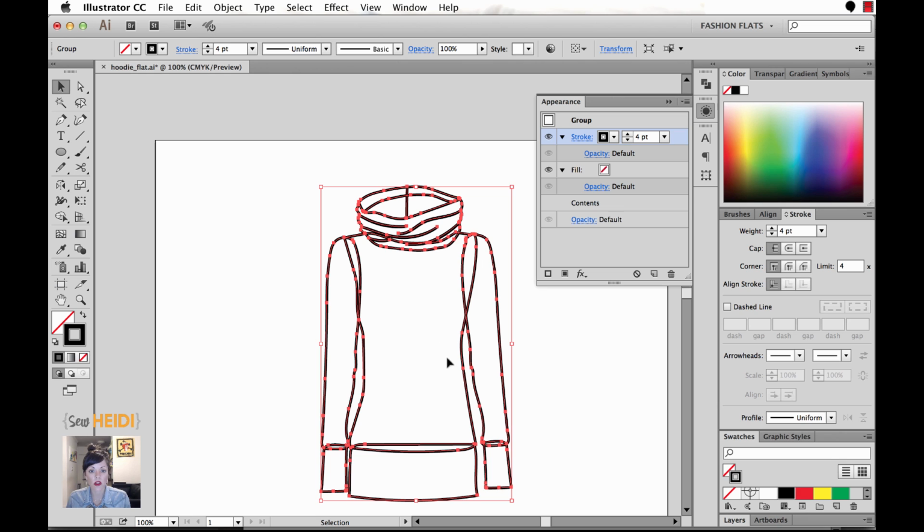So what I can do is with this garment selected, I want to take this stroke and I have to click somewhere on the layer where I don't see any words or dialogue fields. I have to click somewhere right over here where there's just a little bit of blank space. I'm going to click and drag this underneath the word contents.